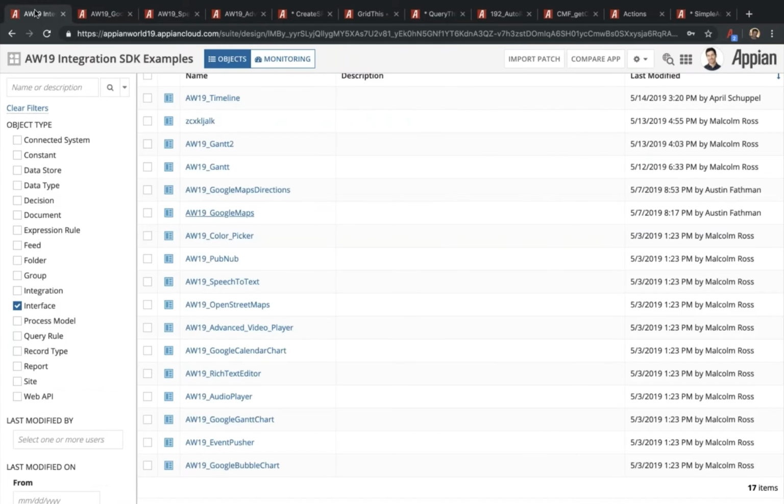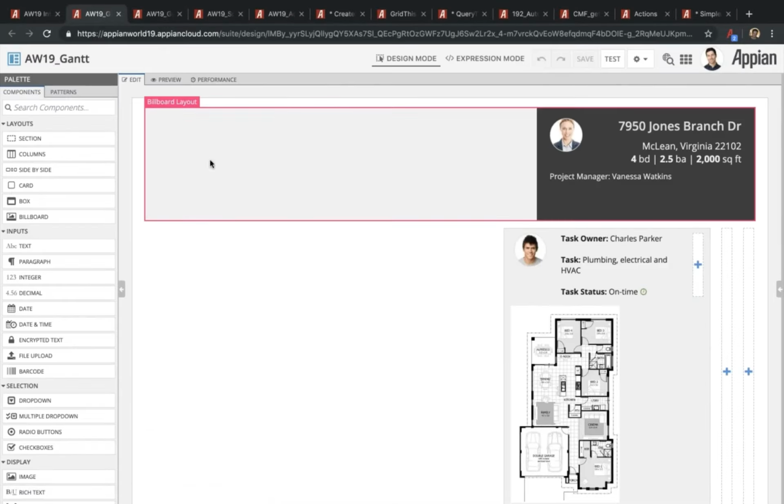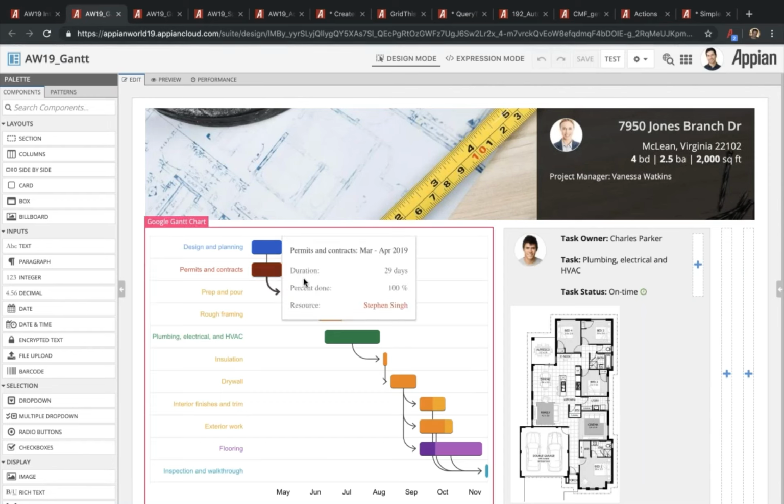So again, there's probably too many to talk about. Probably the last one is the one that was the Appian App Market Award winner, which was the Google Charts from Appsino. I have this one example of a Gantt chart view.